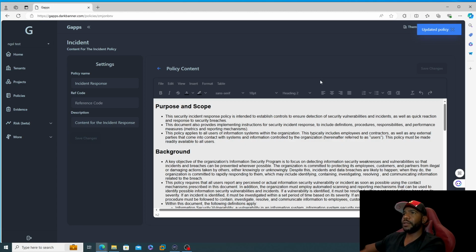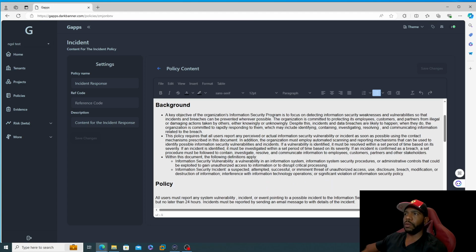Save changes. That has been updated. Cool. Purpose and scope, right? Like some basics. This is pretty cool, right? Key objective of organization's information security program is to focus on detecting information security weaknesses, vulnerabilities, so that incidents and breaches can be prevented whenever possible, right?